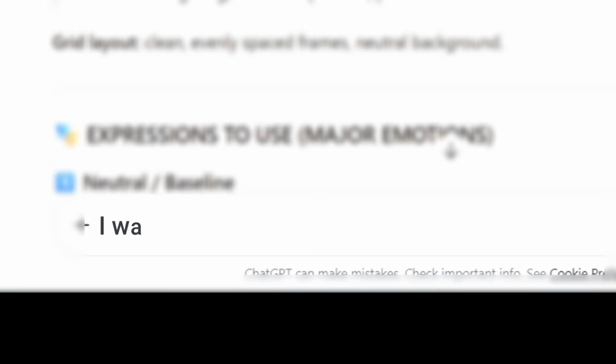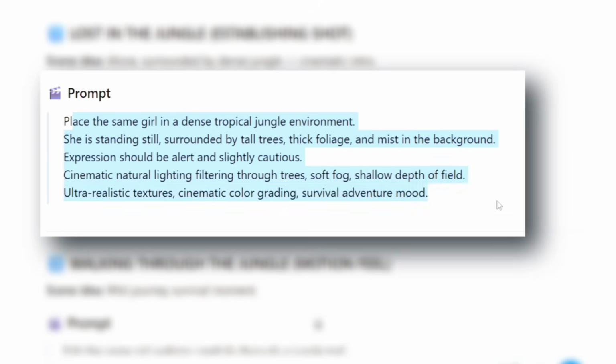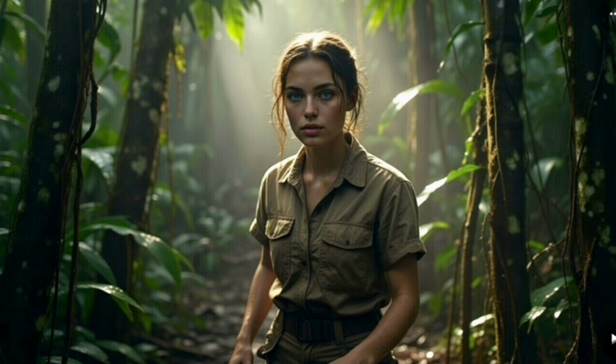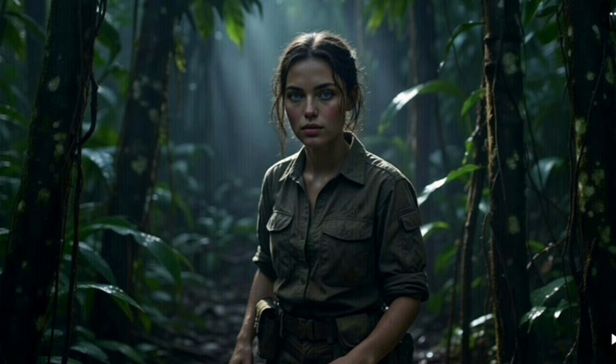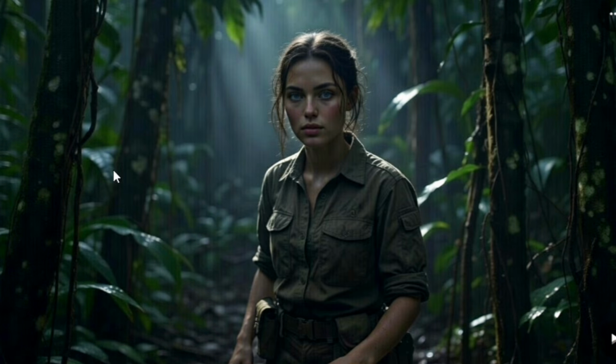I wanted to show the same girl inside a jungle. So again, I simply described the situation to ChatGPT, copied the prompt, and pasted it into Grok. The result? The character consistency was still there, which is impressive. You can change environments, outfits, situations, almost anything using follow-up prompts. At this point, single image editing in Grok has improved a lot. It's still not as feature-rich as Nano Banana, which gives you more control, but Grok has clearly stepped up and is now a serious competitor.